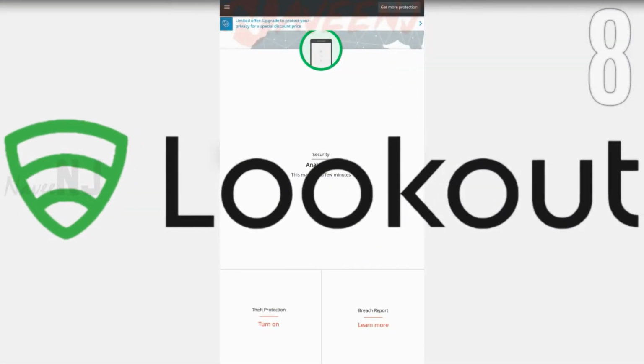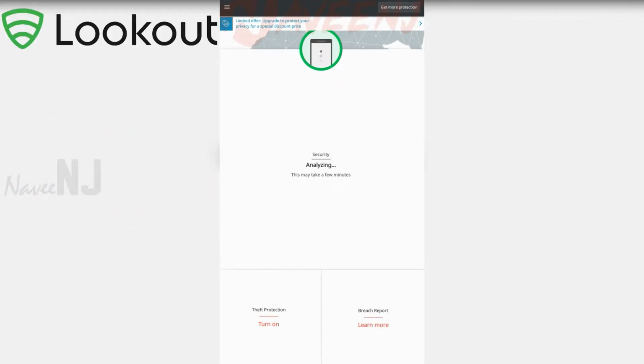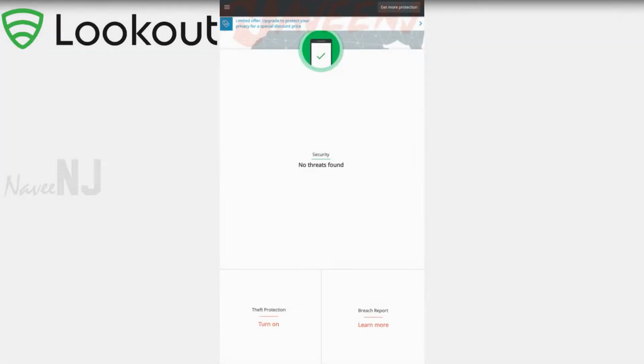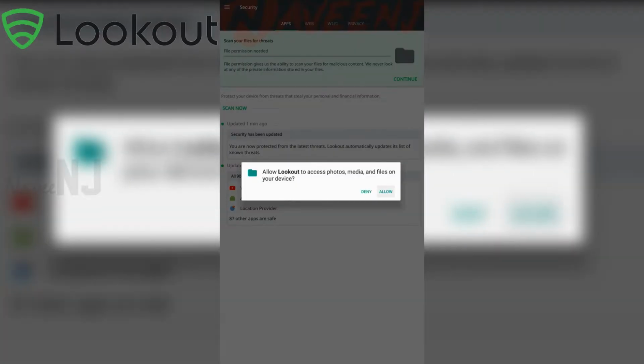Number 8. Lookout Security and Antivirus. Lookout is another popular antivirus and anti-malware app. It comes pre-installed on many devices, especially on carriers like T-Mobile. It does the basics fairly well. That includes scans, phishing protection, malware protection, anti-theft features, and more. It also comes with some unique stuff like identity protection, identity insurance, and Wi-Fi scanning. That gives it a bit of a different perspective than most antivirus apps.